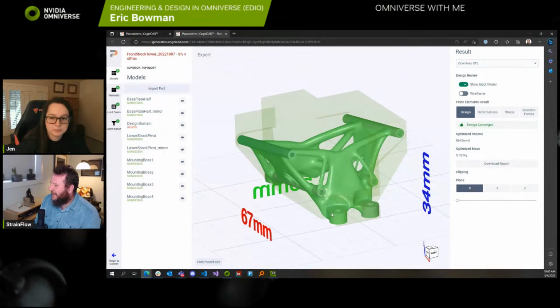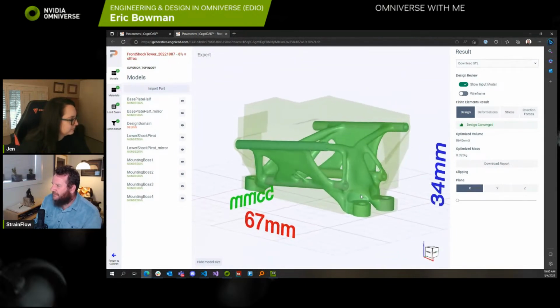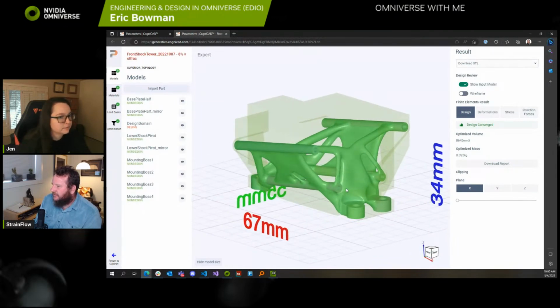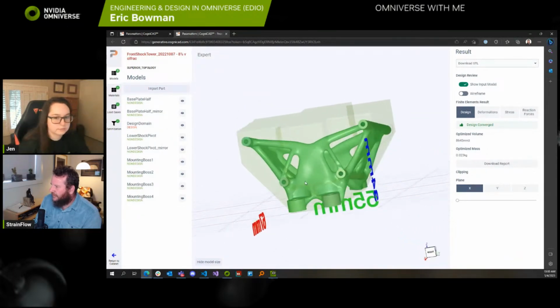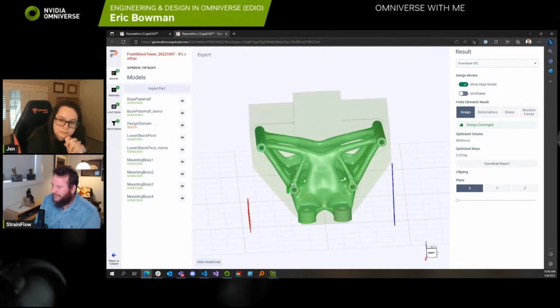So Jen and I were just chatting, and I was showing her topology optimization. This is what this is. So that's the goal: we want to use Omniverse to produce engineering load cases to be able to run an optimization like this.